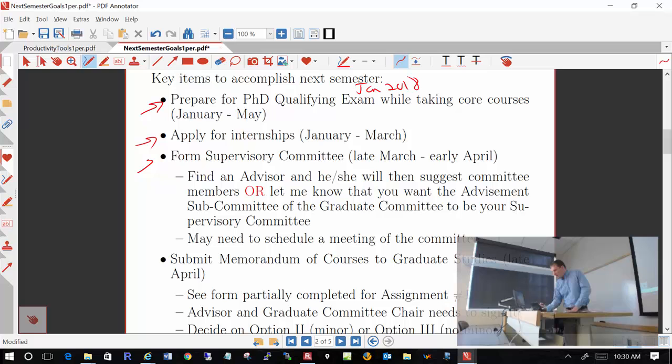So as I mentioned before, one of the big things that you have to get done is form that supervisory committee. So what you should do is about spring break time, make a decision about what you want for your supervisory committee. The first big decision is essentially your advisor. And you have 2 choices. You can find an advisor amongst all of our stat faculty.